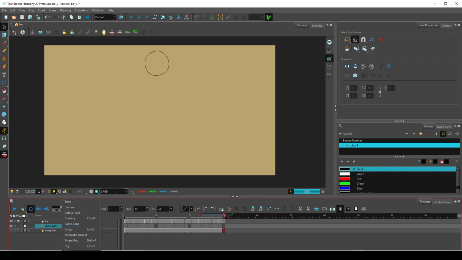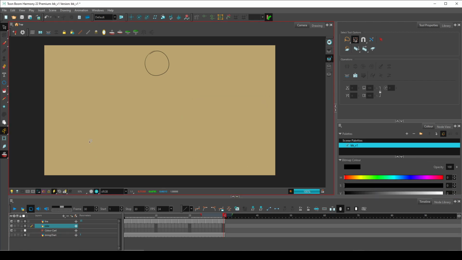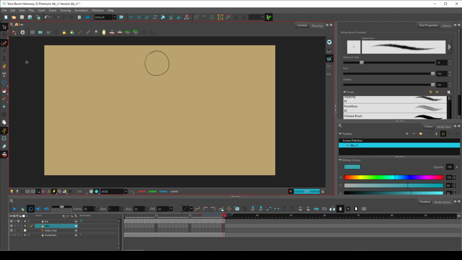And then I'll add a color. And I'll use bitmap for that. Okay. Now I'm going to pick a different color for this. Make sure you bring up the saturation. Find an interesting color for the ball. There we go. And we're going to do this the traditional way by just going in, painting every frame.